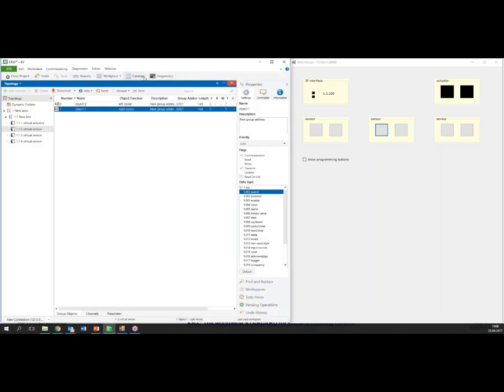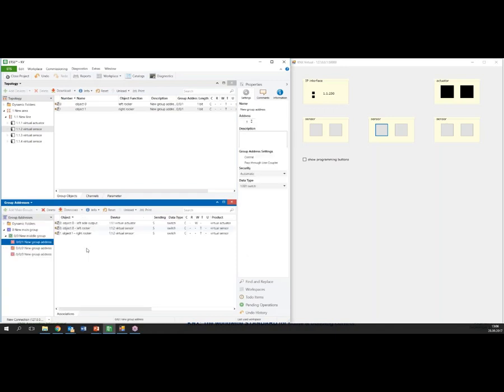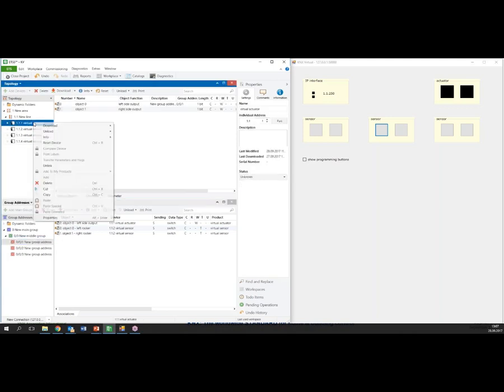Okay, what I also like to do is to show you this from another point of view, and that is actually from the group addresses point of view. So let's have a look in 001, and then we will see that indeed 3 objects are involved. So that means the virtual actuator, so the left side output, the virtual sensor 112, the left rocker, and of the same virtual sensor, also the right rocker is involved in that function. So that seems to be complete.